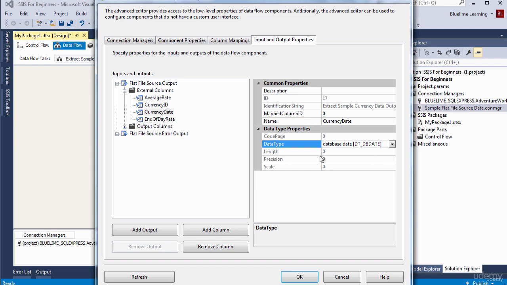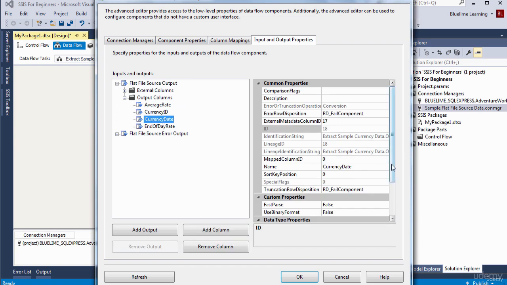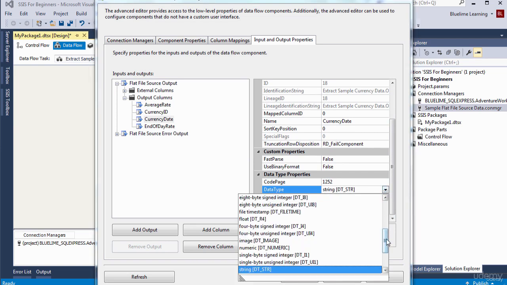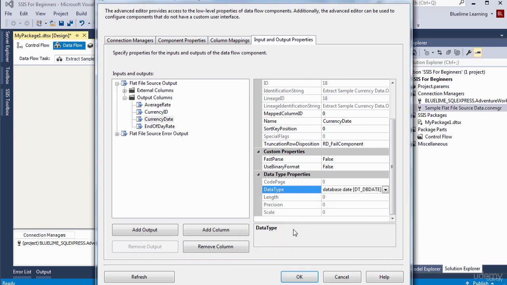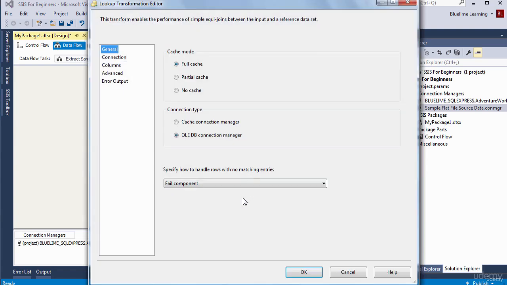And then we go back and click on that again. This time we'll look in the output file. Go to the output, currency date. Make sure the data types match up. Come here, select, go back here and look for DB date, this is what we want. Click OK.